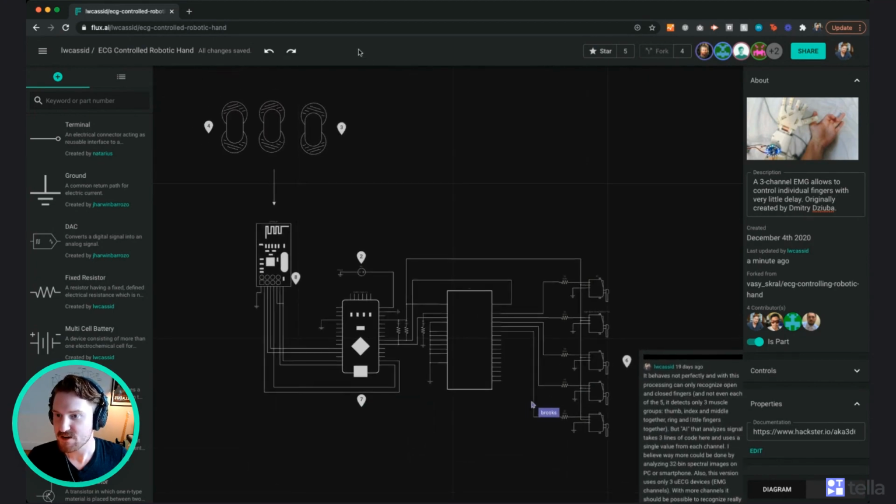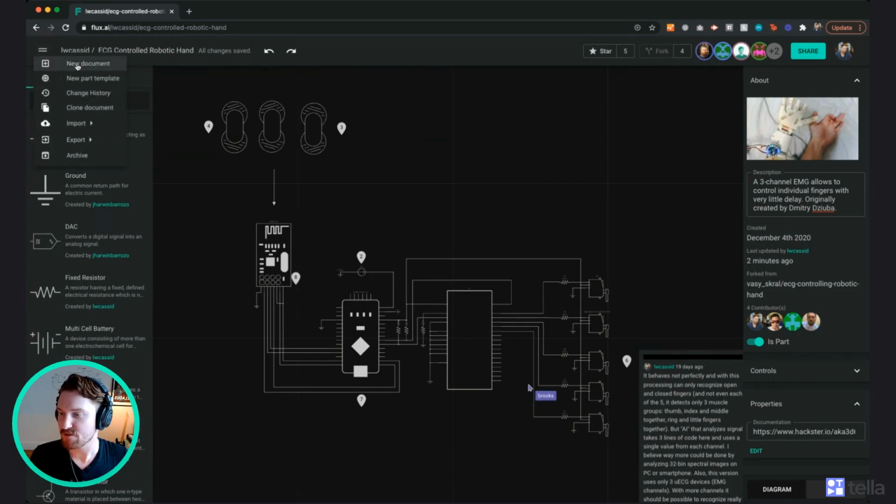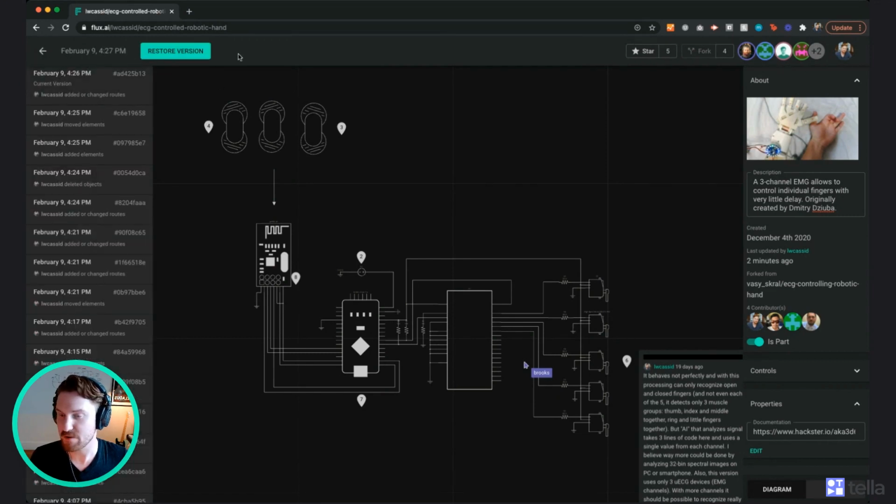On the top navigation over here on the left, we have a drop down that allows you to create a new document. You can create a new part from a template. You can view the change history, which is really helpful if you're working with a team. You might be worried about other people messing up your work. Well, worry no longer. You can actually restore any change that's ever been made in your document back to a previous version.